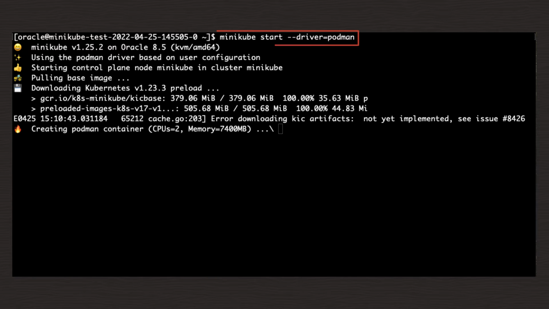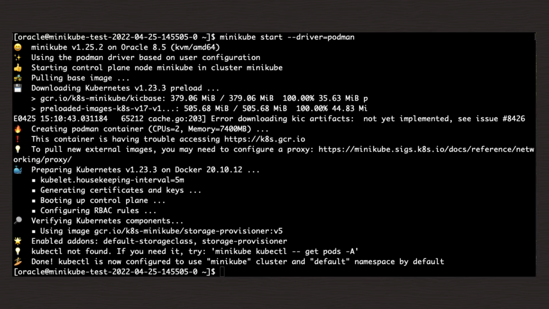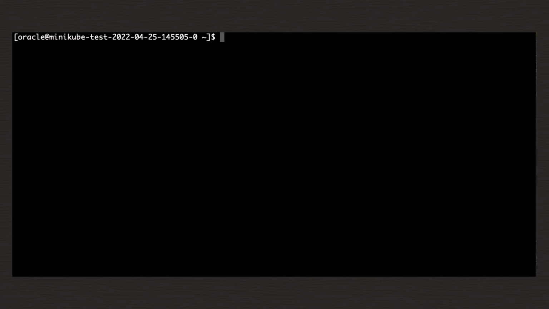minikube start --driver=podman. Wait for it to download the Kubernetes runtime, then install and configure itself correctly. Again, this can take a while, so this has been sped up a little. Now we can confirm everything has actually completed successfully, like so.